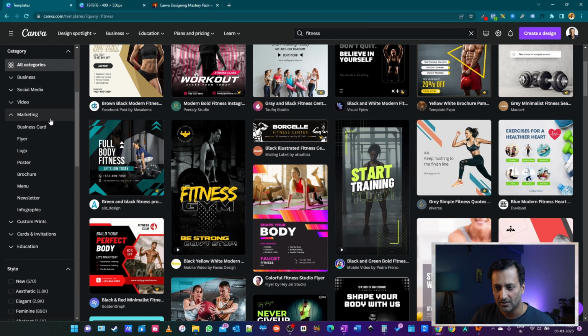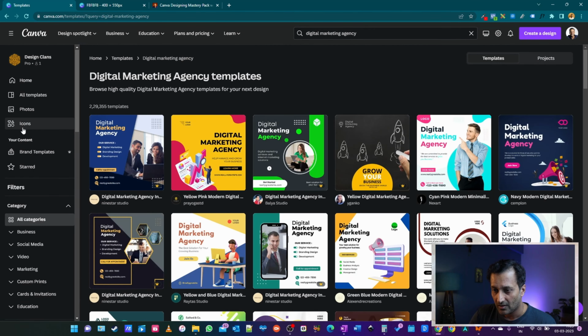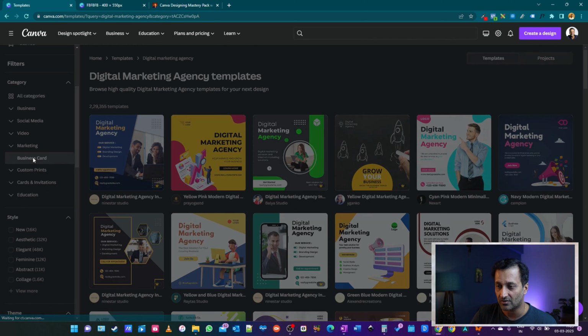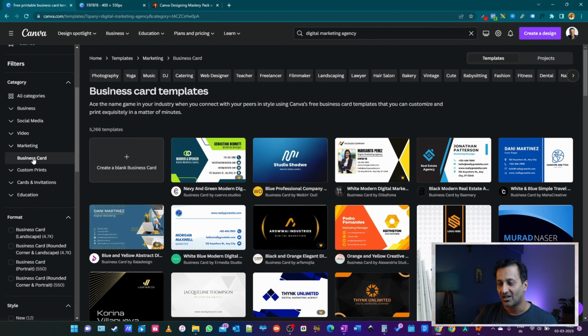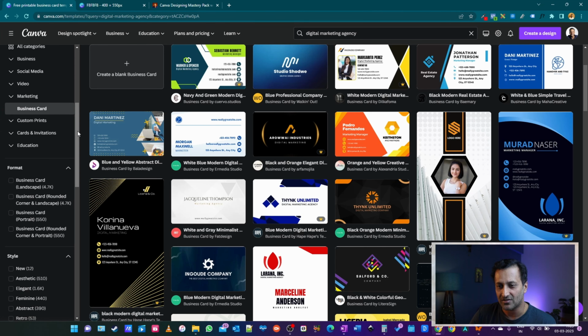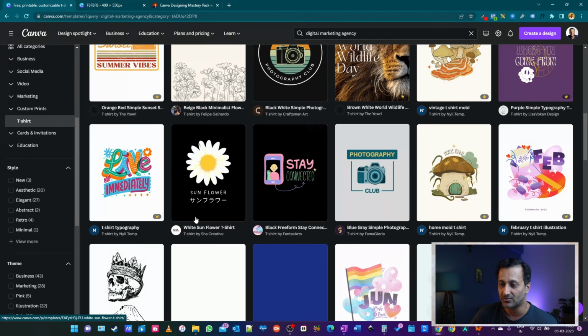And then you have, these are all printable media. Now if you're an agency, let's say digital marketing agency, and you're looking for a business card, just type over here and go to business card, click on this, and it will show you business cards which are suitable for agencies. So you just need to pick something and start editing it. That simple. Okay, and if you have a business which is into textile and you're looking for some new prints, then you can go over here, custom prints, look for t-shirt, and you'll see all these different prints that you can use, right?